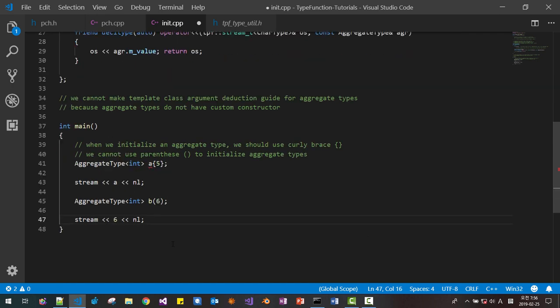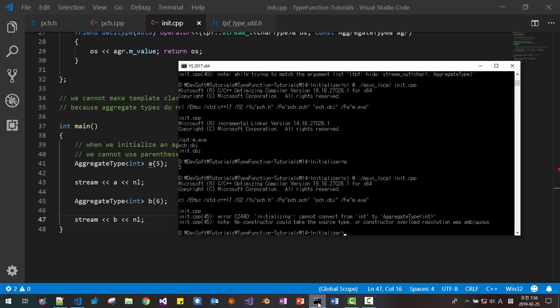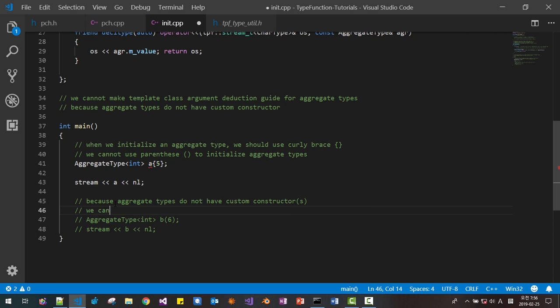Now let's try it. No, it does not work, because aggregate types do not have a custom constructor. We cannot use parentheses to initialize aggregate types.